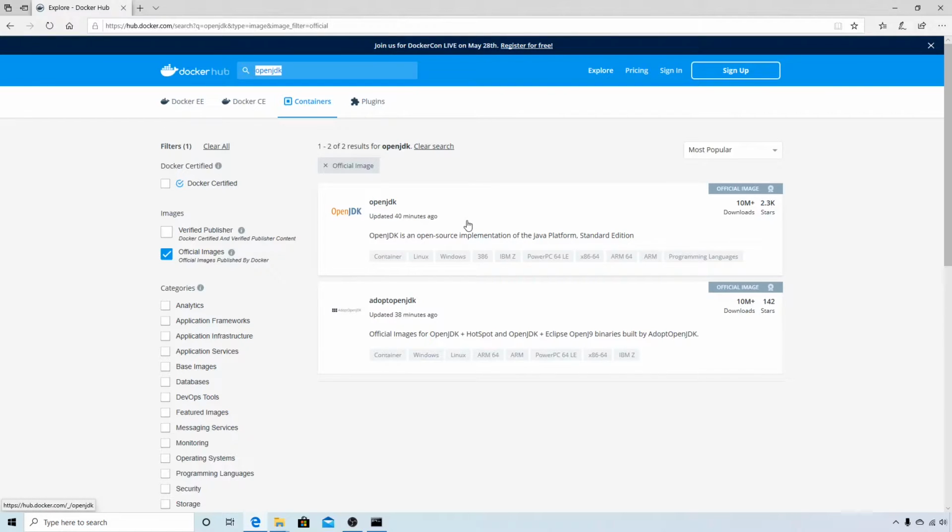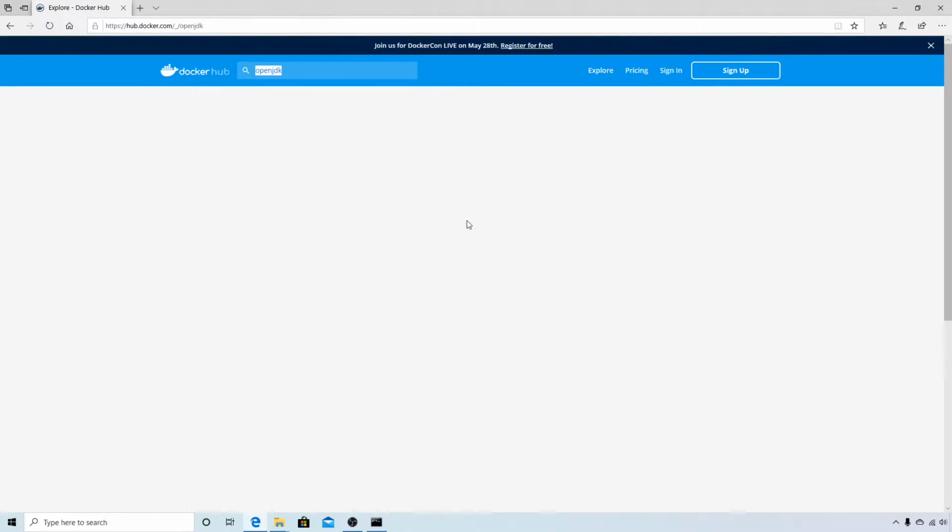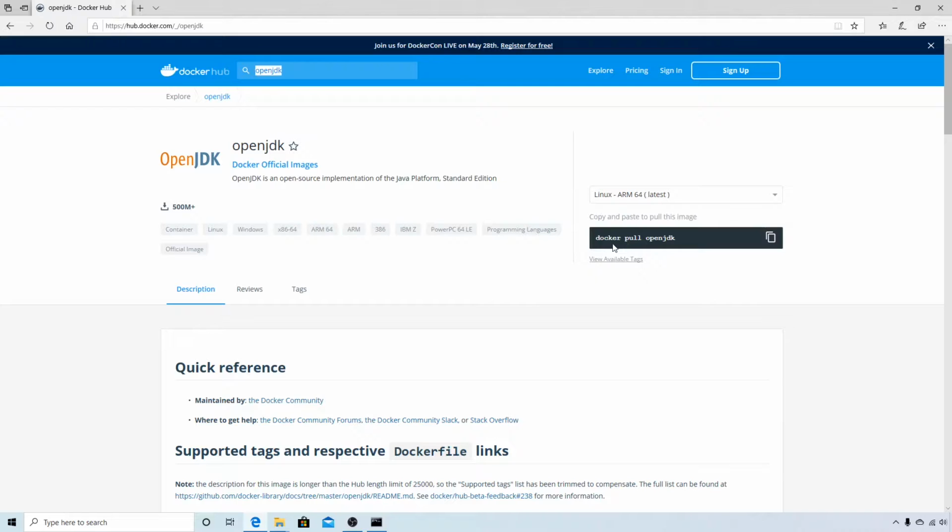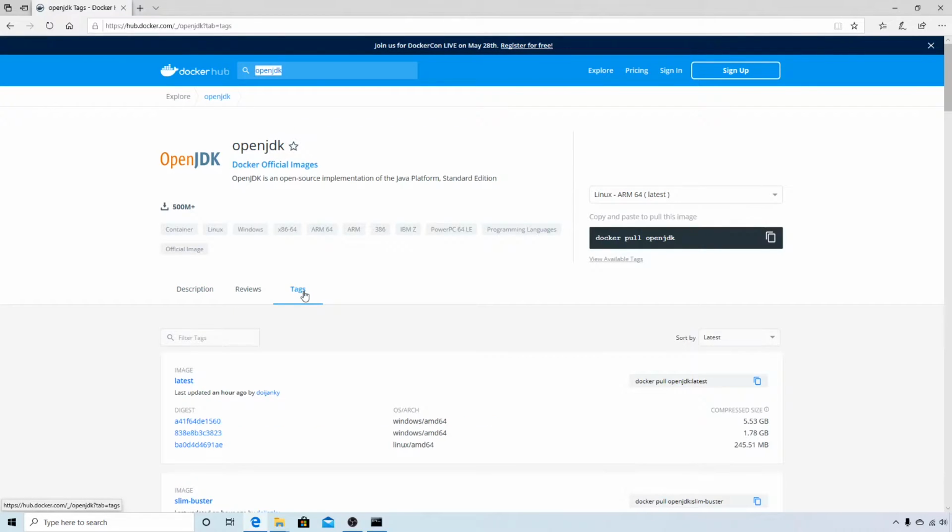So let's go to the Docker Hub, search for OpenJDK and make sure that you have official images checked. Click on the very first image and you can see that you can use the pull command, and what this will do is it will pull the latest JDK version available in the tags list. And here we are trying to pull the OpenJDK 11.